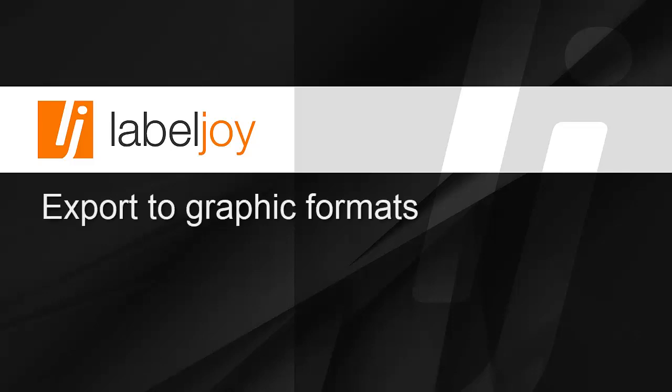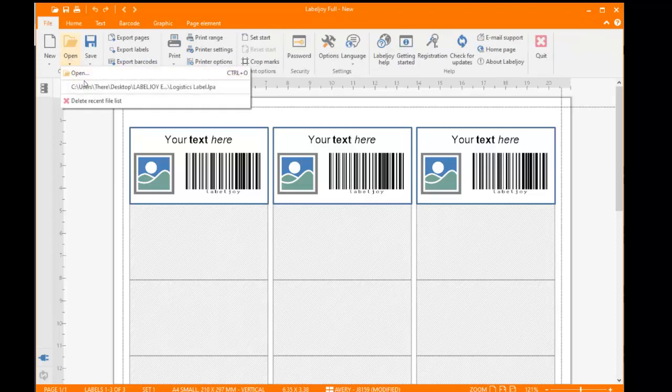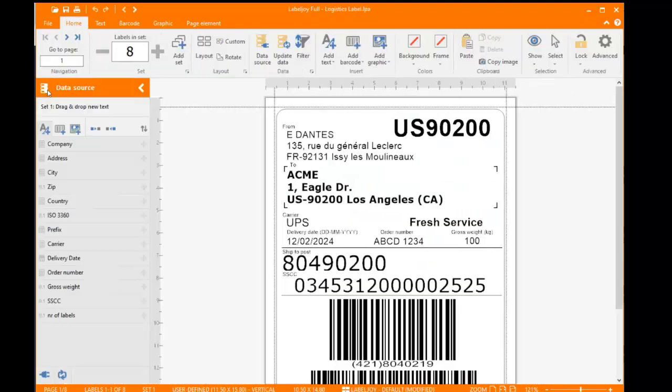LabelJoy allows you to export your projects to common graphic formats, such as PDF, PNG, and JPEG, as well as to LabelJoy Reader, for high-quality and uncompressed exports. Open a new or an existing project. For this tutorial, we choose to export a project designed for a roll printer, linked to an Excel data source.